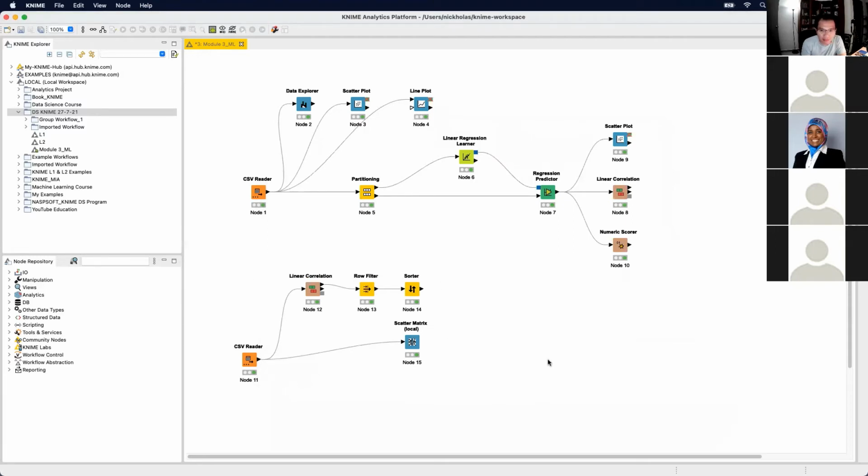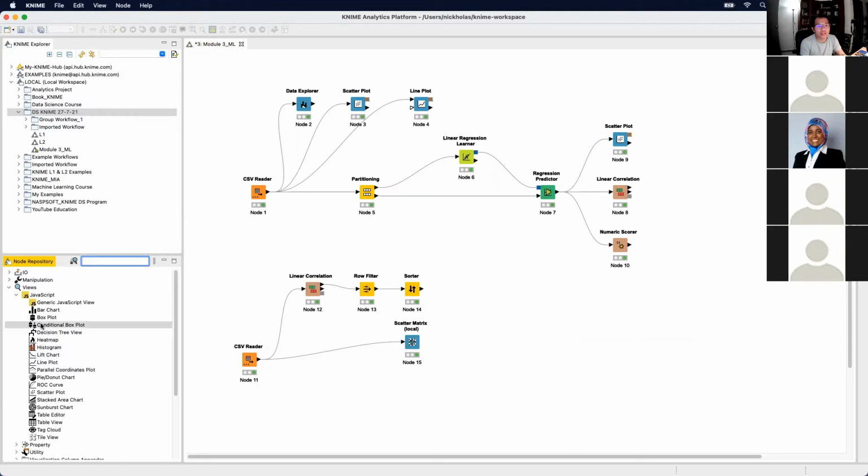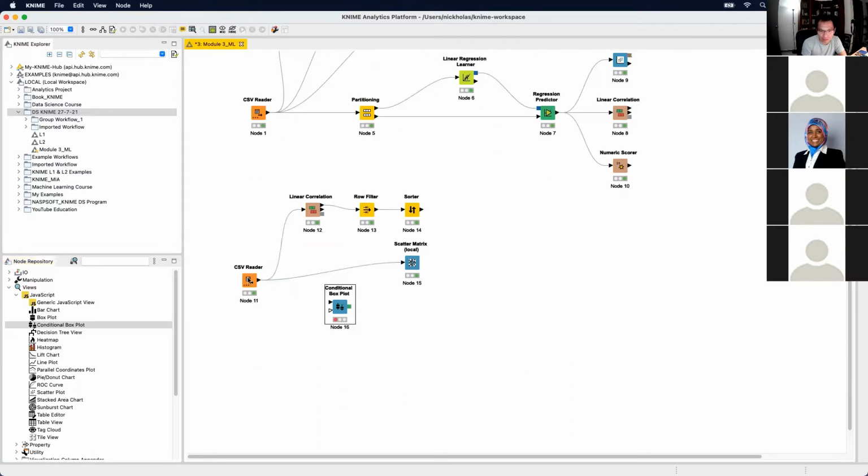Okay, so the next thing is to evaluate the categorical variable. So here we use a conditional box plot. Okay, search for view. Okay, go to view here. Okay, and then go to JavaScript. Okay, and then search for conditional box plot. Okay, conditional box plot. Okay, so kita akan gunakan satu box plot ni to do 3 tests. Okay, kita akan gunakan satu box plot.